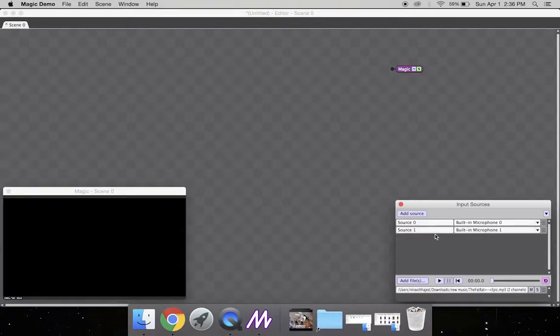Let's okay now. So you can add a lot of sources. You can add your audio. You can also add your mic or any other source. Now, these are like source 0, source 1, 2, 3, 4, 5, 6. Now your source 0 currently is the built-in microphone, which I don't want. I would like to change this to the track.